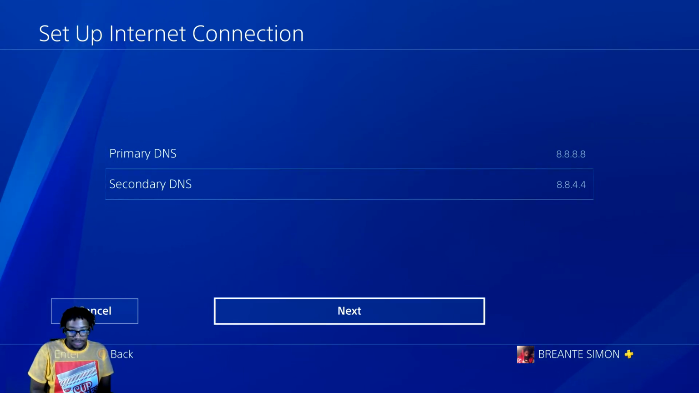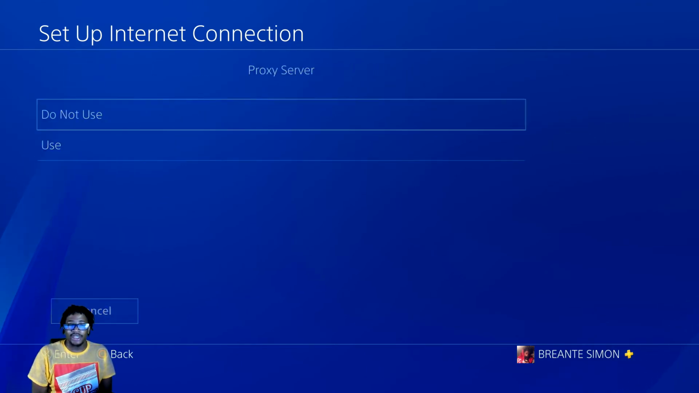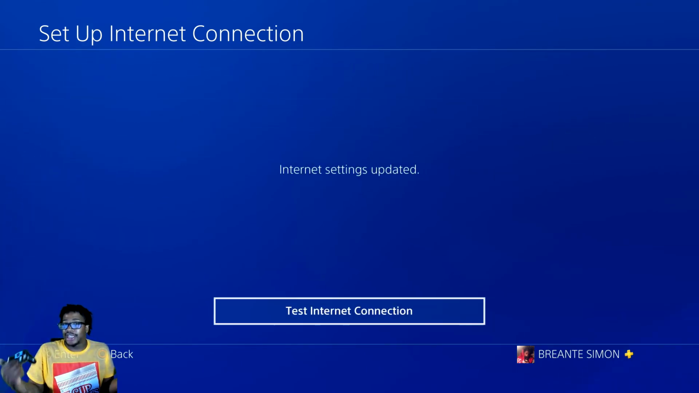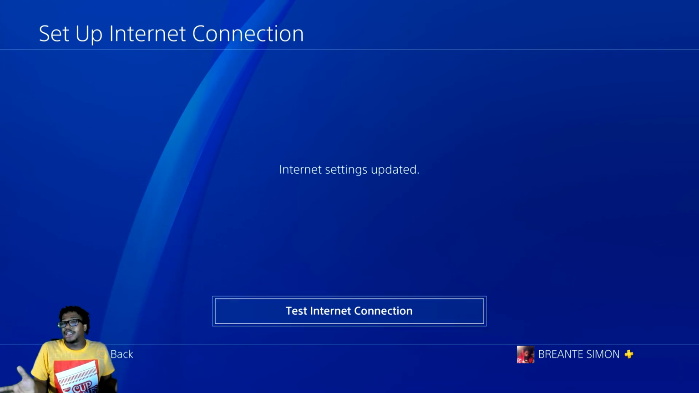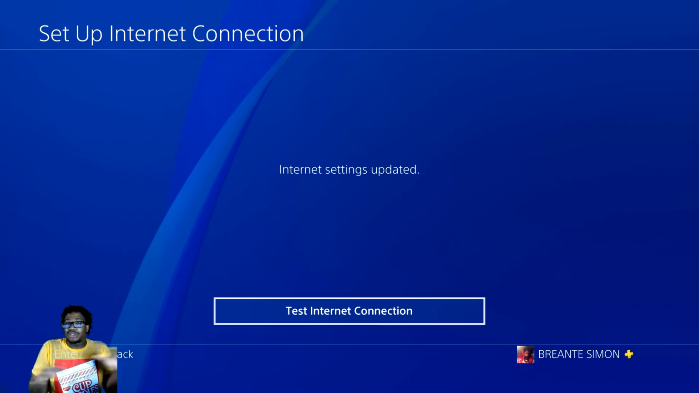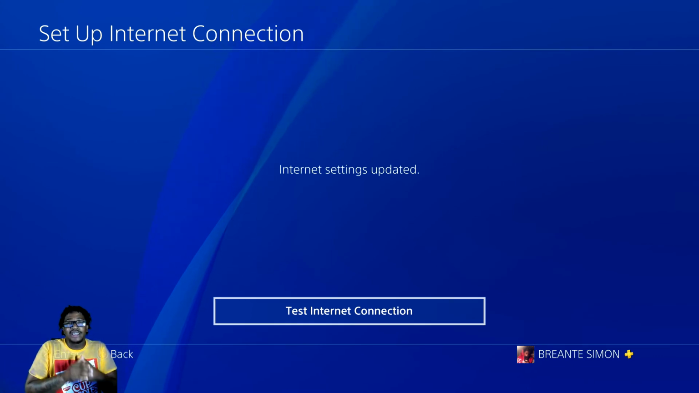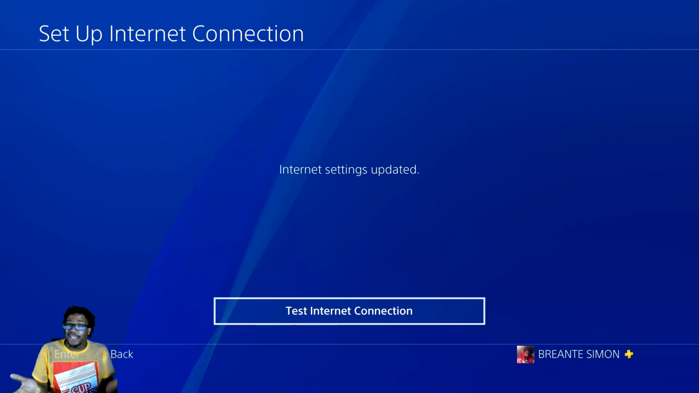Then hit next, or hit automatic. Then hit test internet connection. This may work for some, may not. It may improve your internet connection, may make it worse, or it may stay the same. You just got to keep testing it out. If none of them work, then you might just have to improve your router or something like that. It all just really depends on what it is.